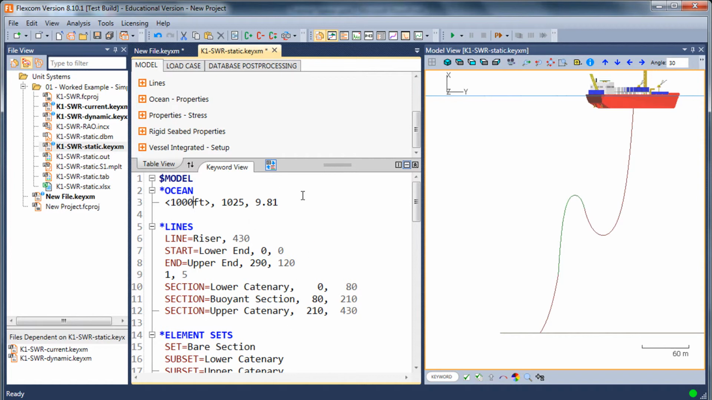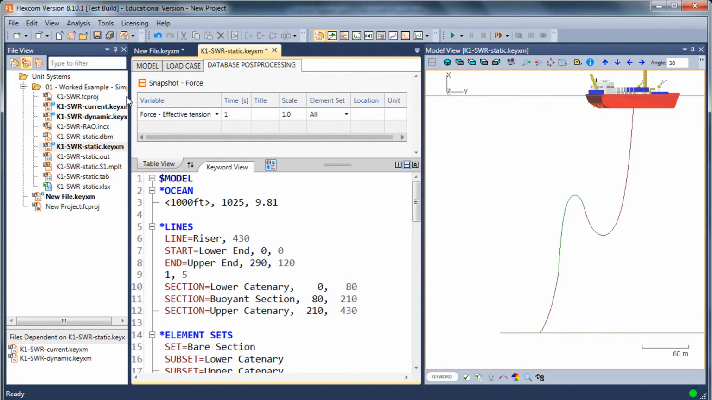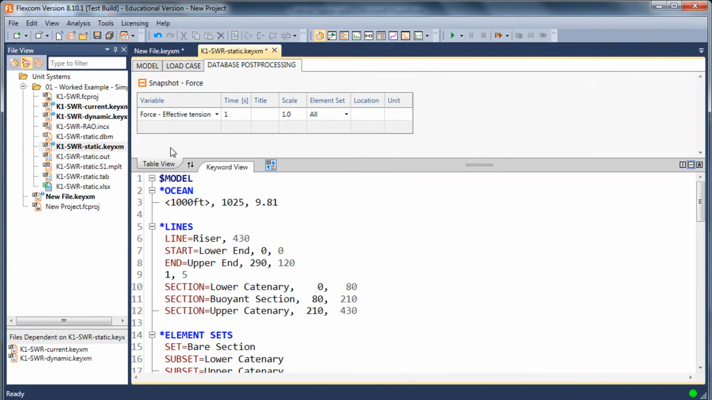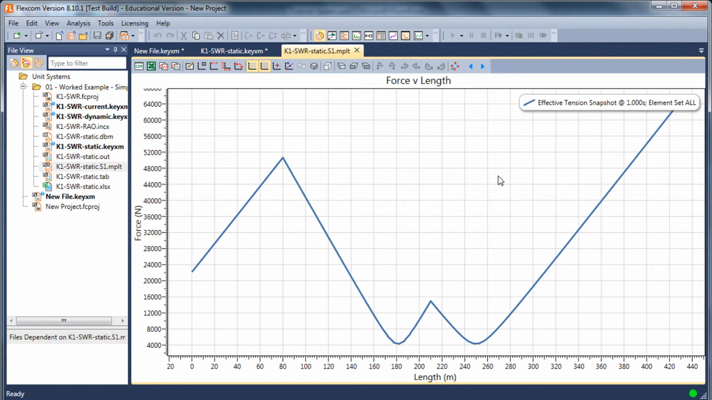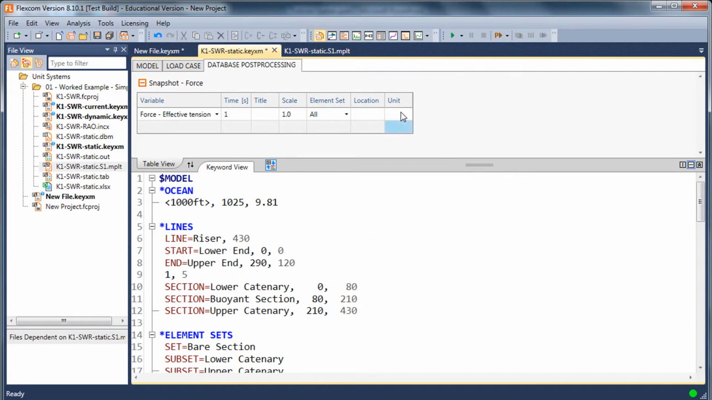The reason I wanted to show you this slightly more complex model is that when you go into post-processing, if I look at a plot of effective tension, I'll just close the model view for ease of viewing, and now switch on to a plot of effective tension for that example. So the effective tension is measured in newtons, which is not particularly helpful because we'd really want to measure that in kilonewtons.